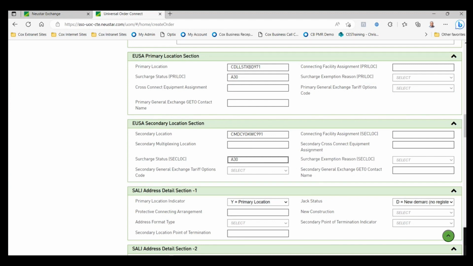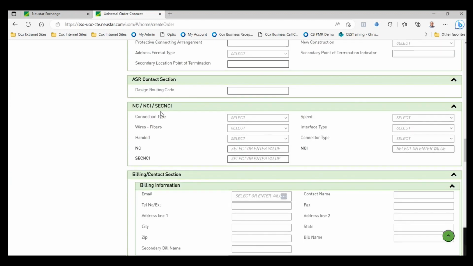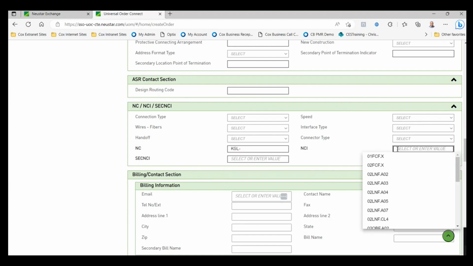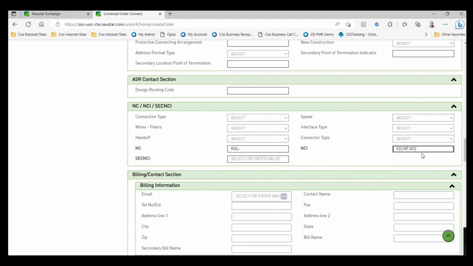So next we're going to go to the NC, NCI, SEC NCI section. So I just need to enter my NC code, and it is not listed in this drop-down menu, but from my documentation, it was KGL hyphen. My NCI code was 02LNF.A02. So that is selectable in the drop-down menu.